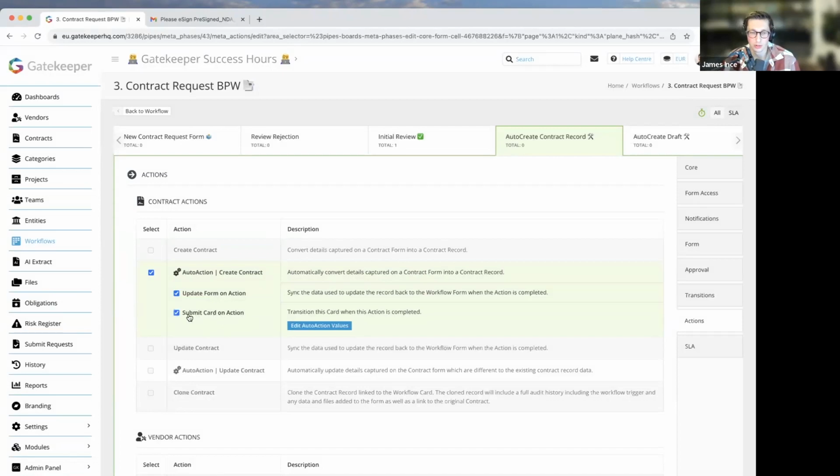So for most of your auto actions, you'll probably have this one ticked, submit card on action. What this means is as soon as a card lands here, Gatekeeper's going to run that task to perform the metadata record creation, but you don't want the card to sit here. You want the completion of that task to move it on to the next part of the workflow.